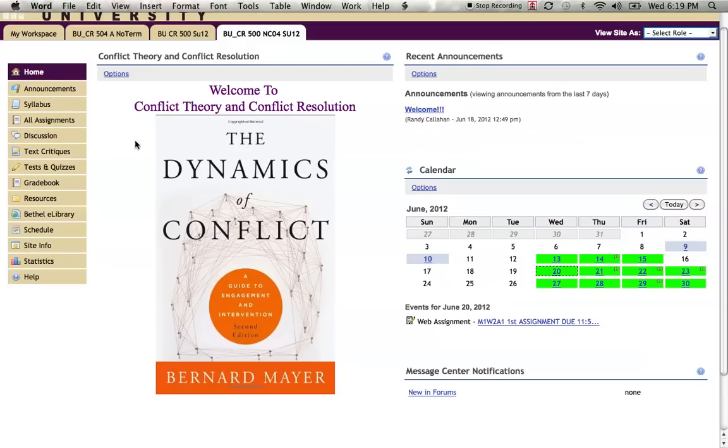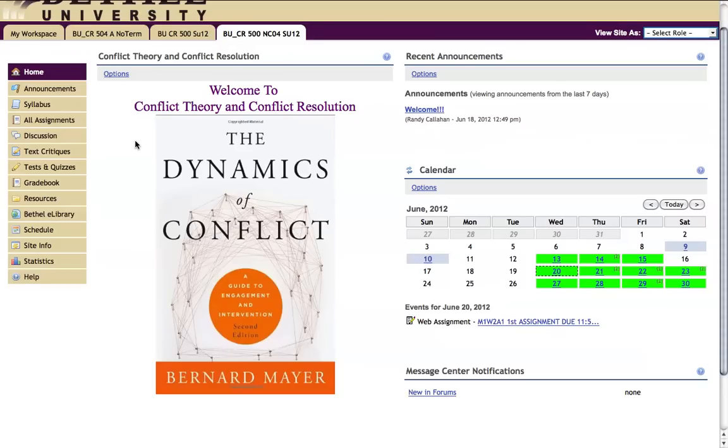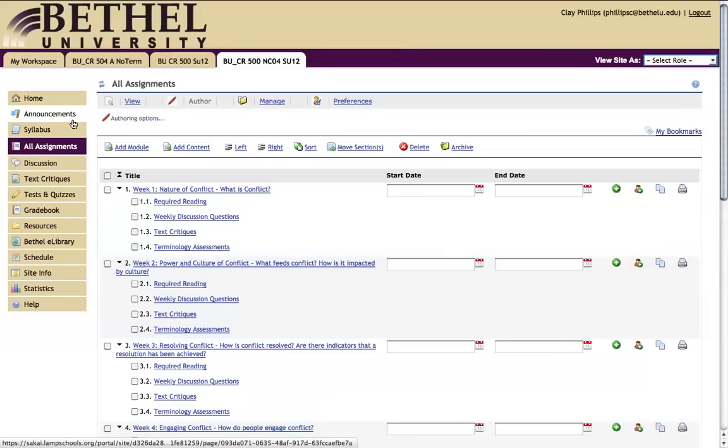Along the left navigation bar of your course classroom, you'll find the following functionalities. Announcements, which is a more detailed view of the announcement area in the upper right corner of your screen. Syllabus. Here you will find the syllabus for your course in great detail. All assignments. Here you will see a very detailed layout of all your assignments in this course, week by week, through the completion of the course. Mind you, this is only an information section, and all assignments will be completed in the respective areas on the left navigation bar, which will be discussed in greater detail as we move forward.